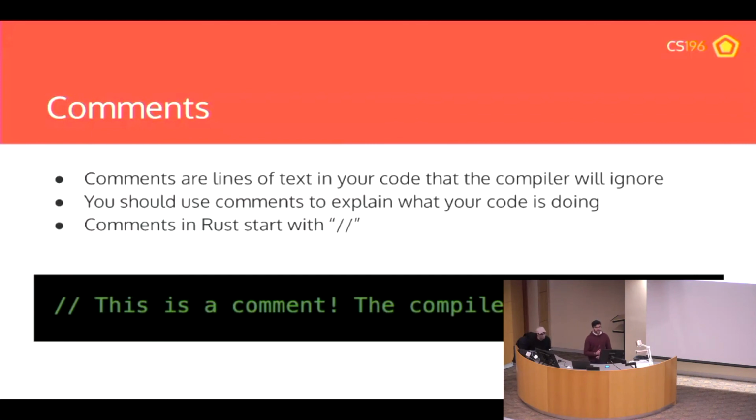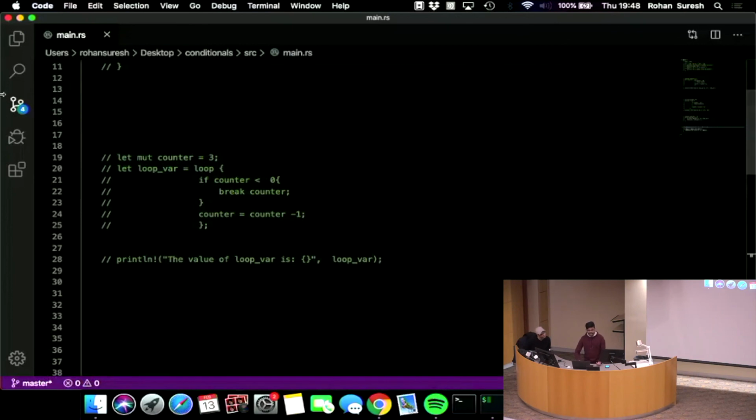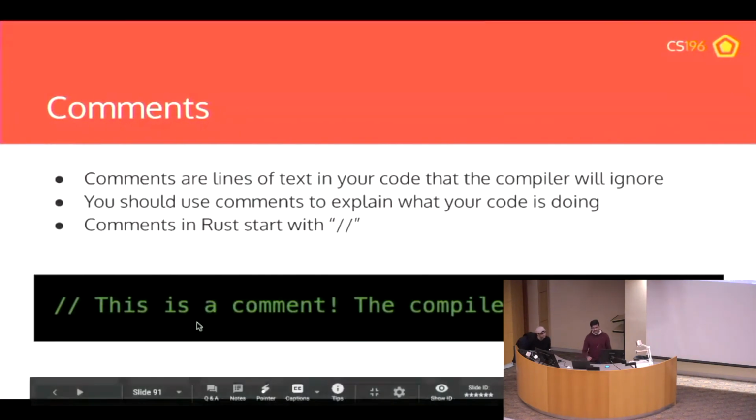It's also a good way of ignoring chunks of code. So you saw me doing that a lot. When I didn't want to run this code, I would comment it out. A comment is just a line that starts with 2 forward slashes. And you can see here, it's a comment, the compiler can't see me.